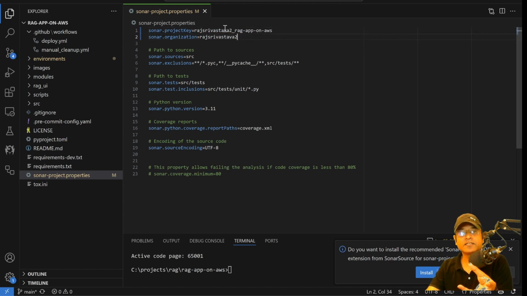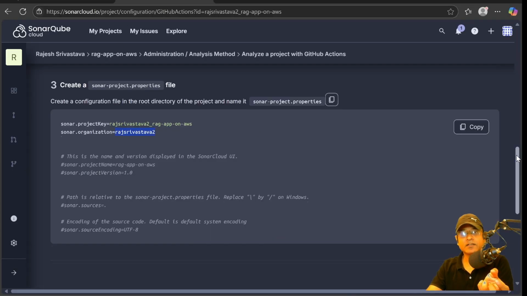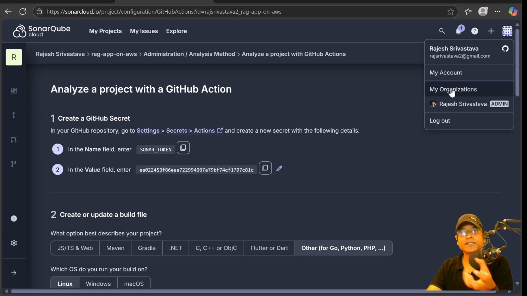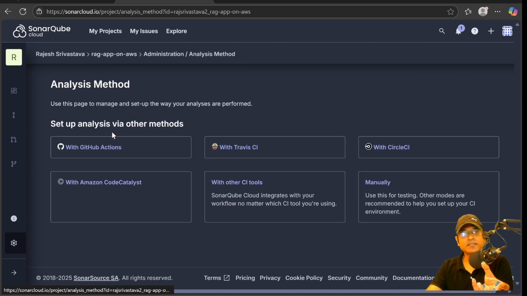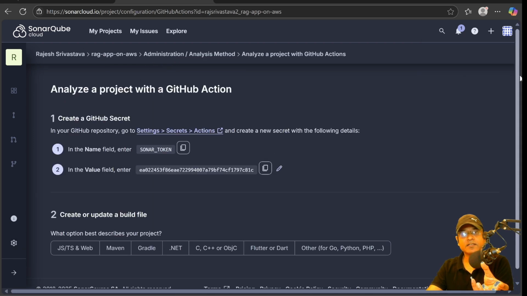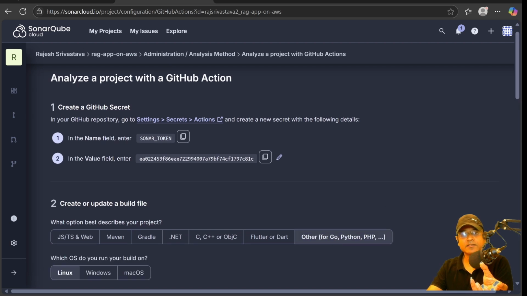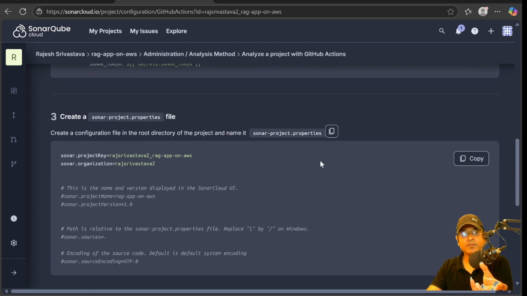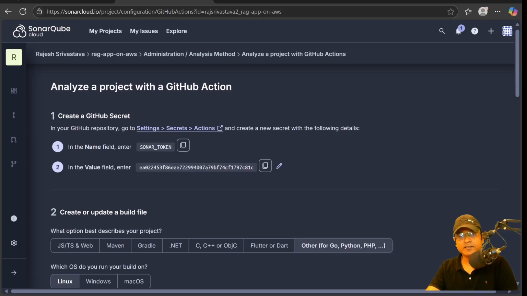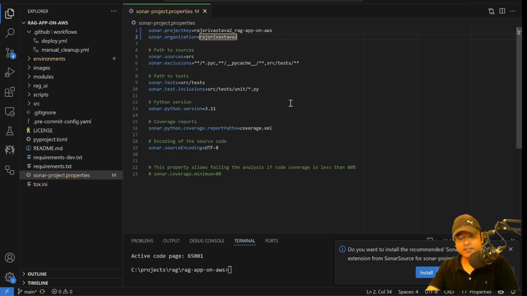Otherwise it will take my Genie in code bottle and it will throw an error. If you created a SonarCloud account and created an organization, and in that you use this RAG app on AWS to integrate with your pipeline, it will be showing in the analysis method. Go to GitHub Actions, get all this information like Others, copy it, the token you already have. So this is what is getting changed.